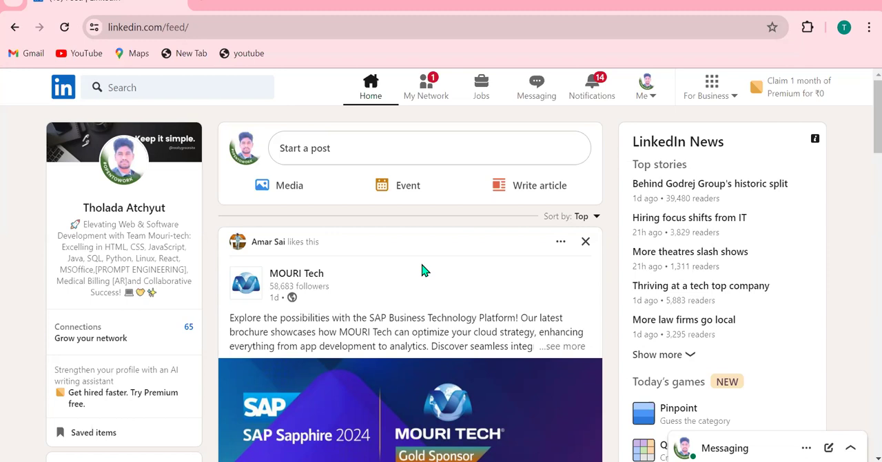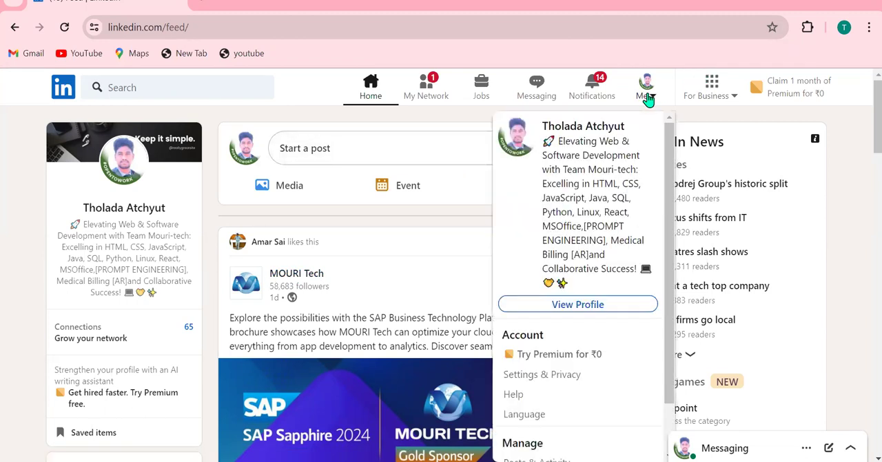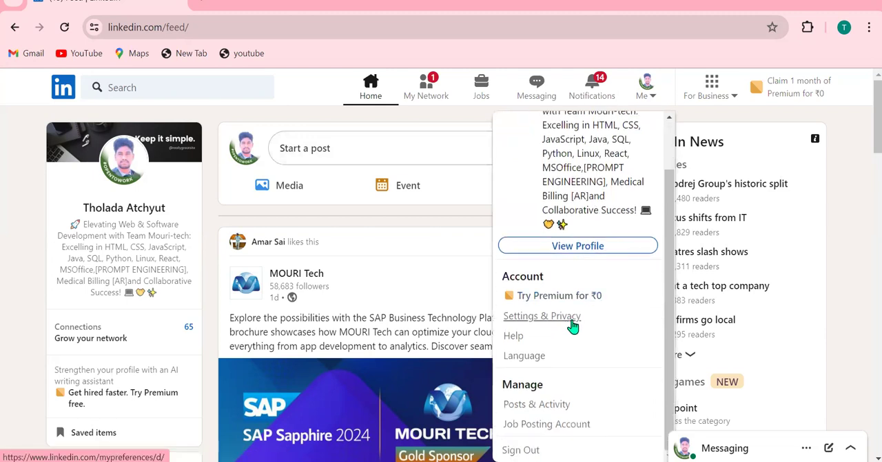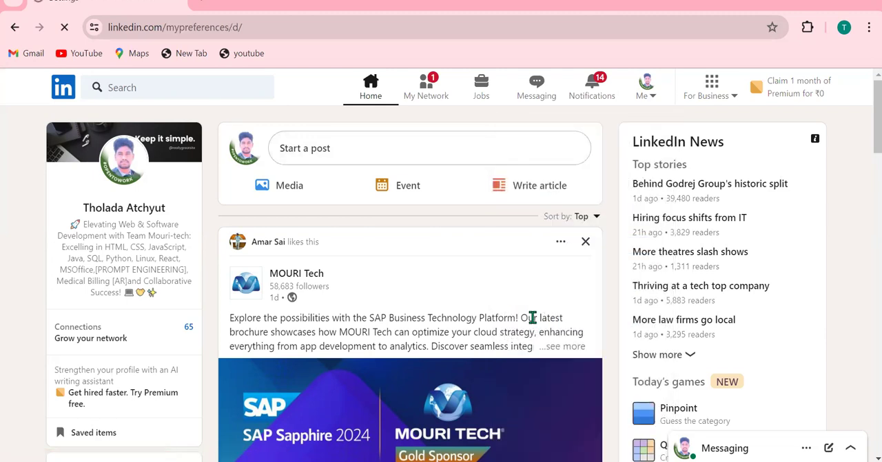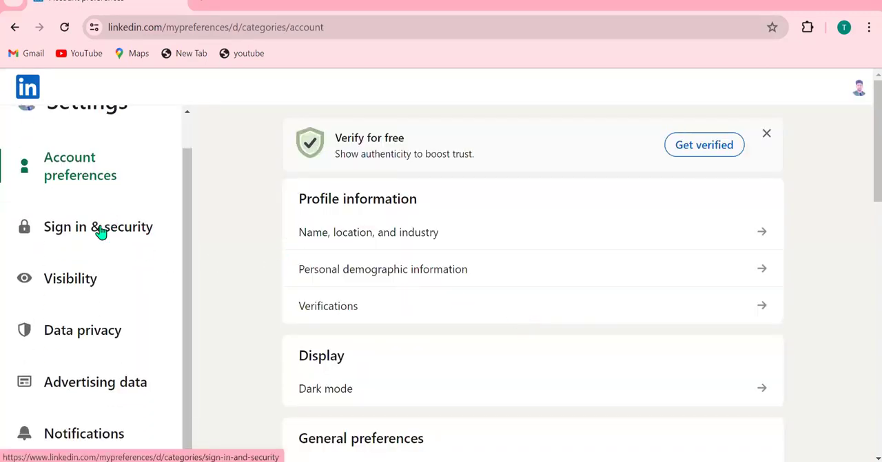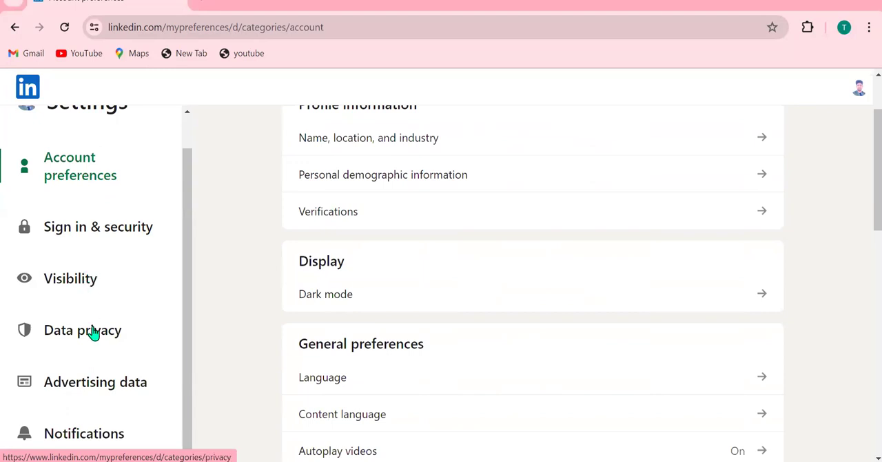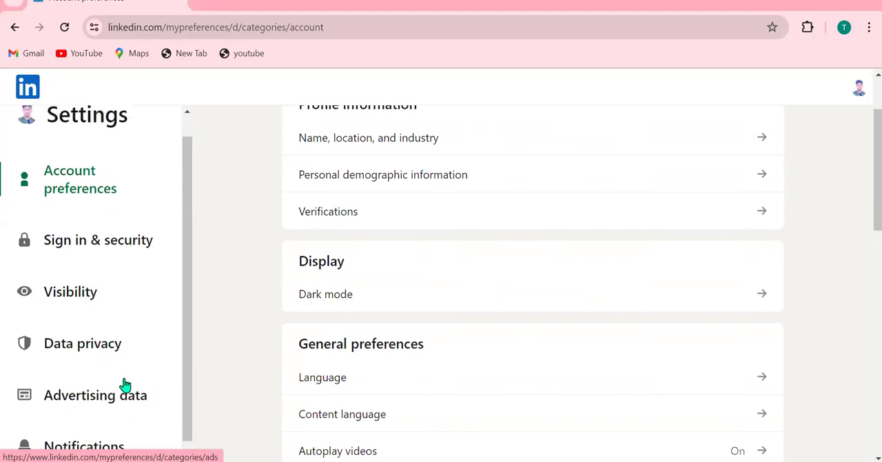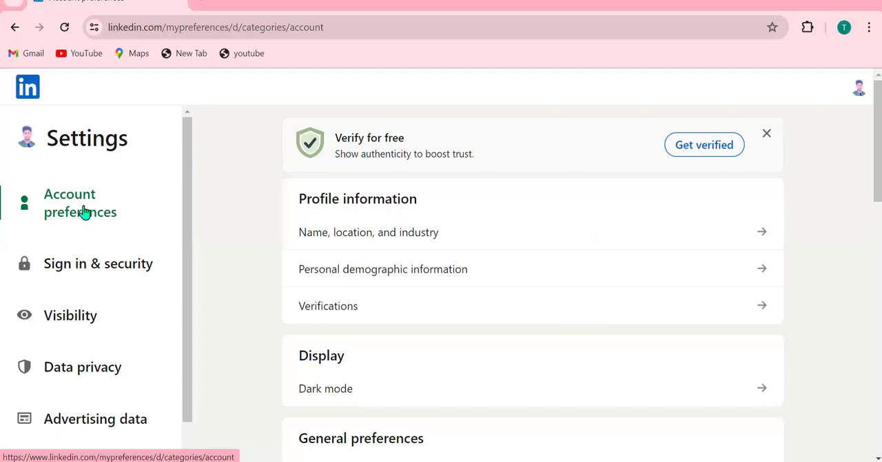So this is my LinkedIn page. You can access your LinkedIn page and go to the Me profile, click on the Me profile, and you can see settings and privacy. Click on settings and privacy, and you'll have account preferences, sign in and security, visibility, data privacy, advertising data, notifications. In that, you have to choose account preferences, and you can see name, location, and industry.